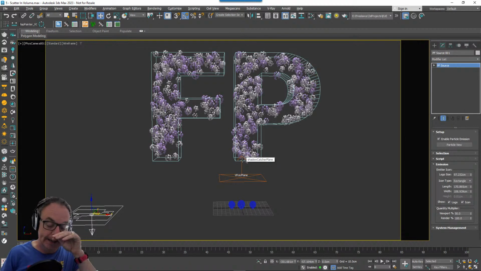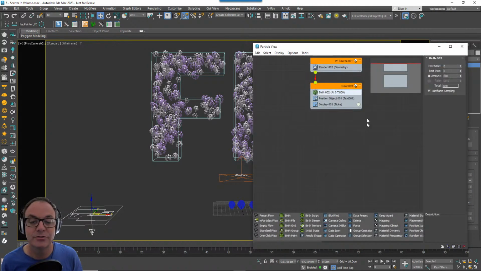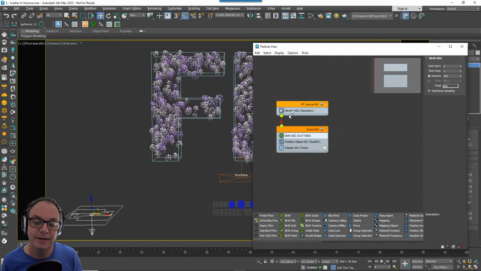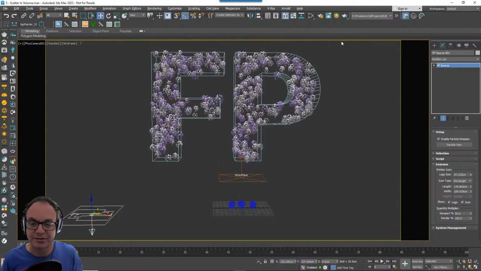So I hope that answers the questions we've had about scattering inside volumes. I actually think it's quite powerful because you can scatter inside any shape. You're not limited to bounding boxes or anything else. And the P-Flow setup is not at all complicated. It's probably just as easy to quickly do that as it would be for us to add this feature to Forest Pack. I think this is actually a simpler approach. So yeah, any questions about that, please let me know.